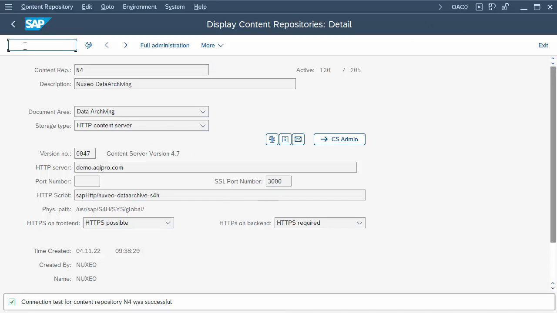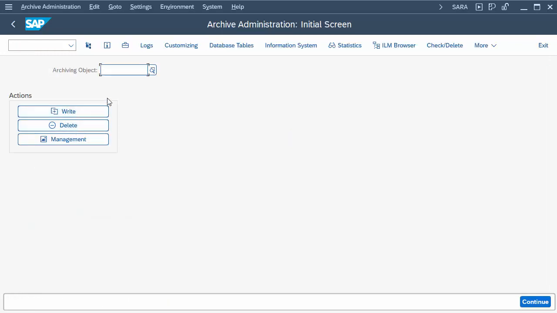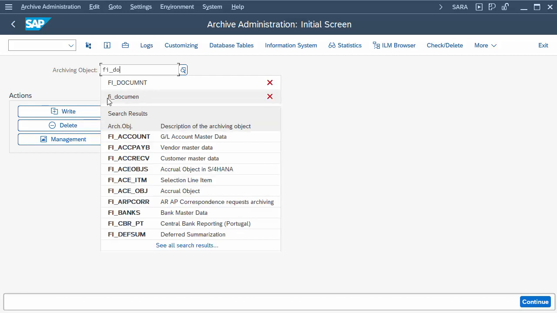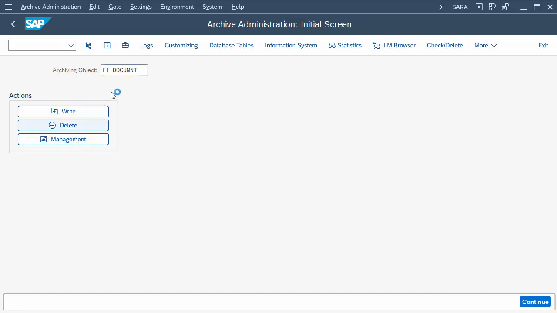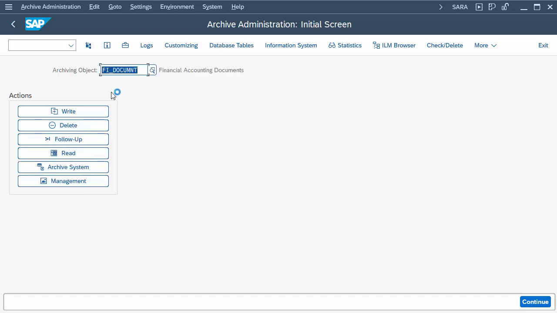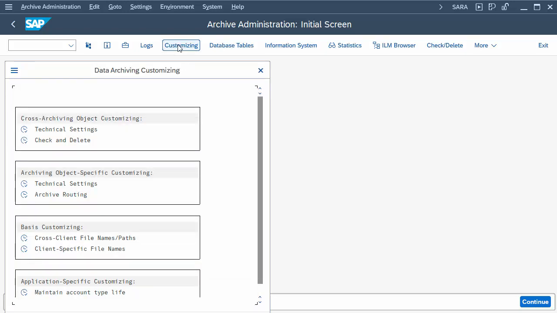As we have seen the repository that we will use, let's continue with the customizing and go to the customizing transaction SARA. So in SARA we choose an archiving object. We take a document, which is a very well equipped archiving object on the SAP side. First of all, have a look at the customizing. For us, the important settings are here in the technical settings.